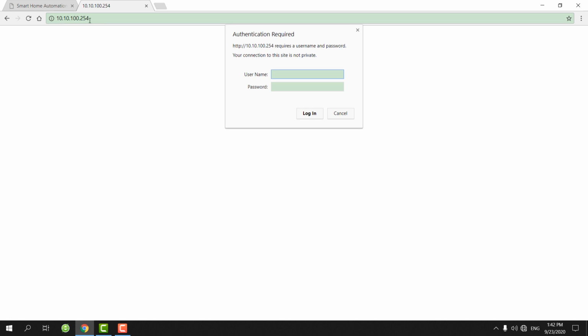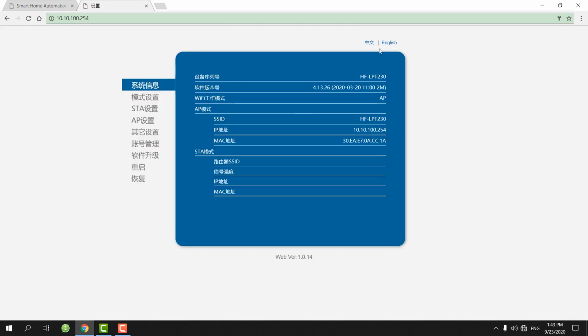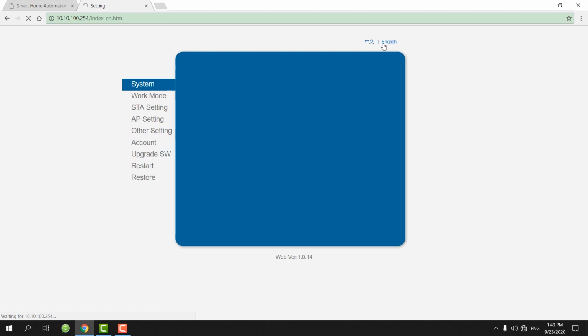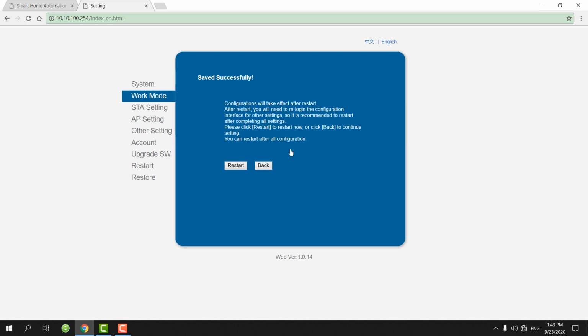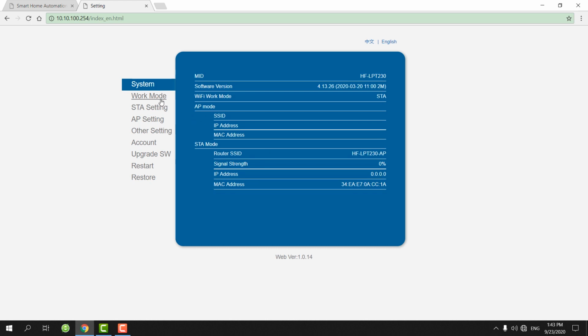Okay, when we connect, then we open the browser. Just input this address. This address is fixed by the Wi-Fi, and the username and the password is admin. Login. You can choose English. Then we can choose the work mode. The work mode now, by default, is AP. We can change to the station. STA is station. Save. And back.